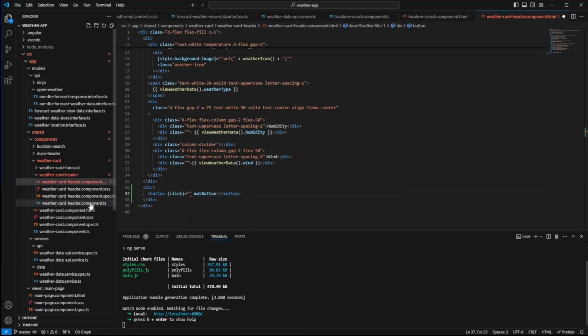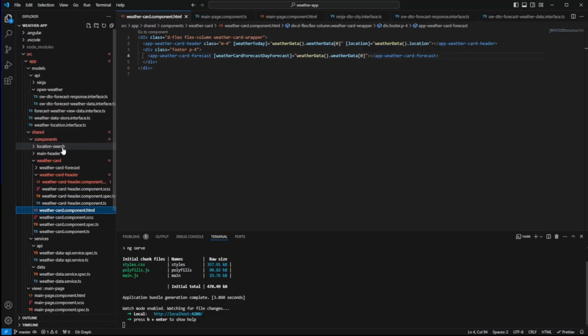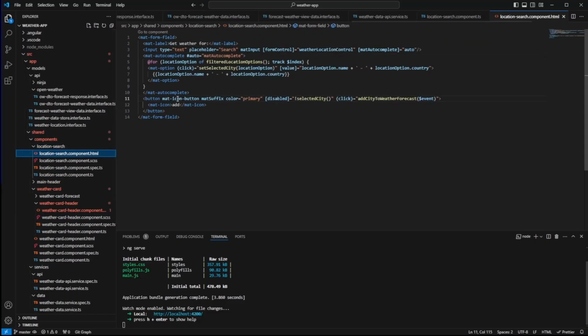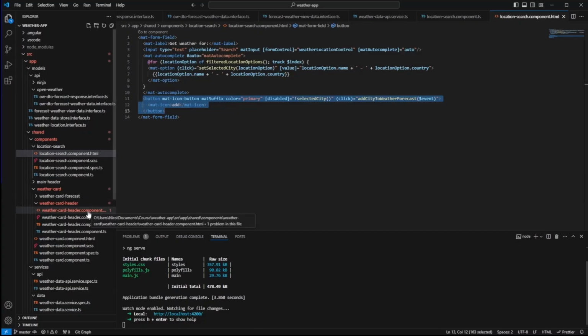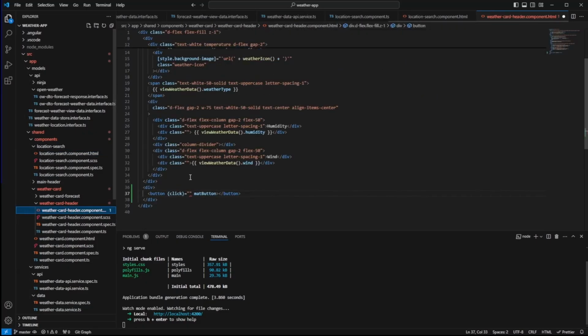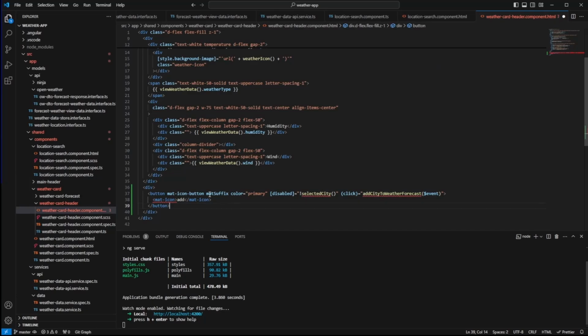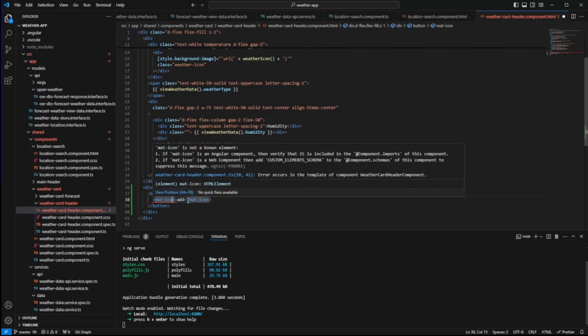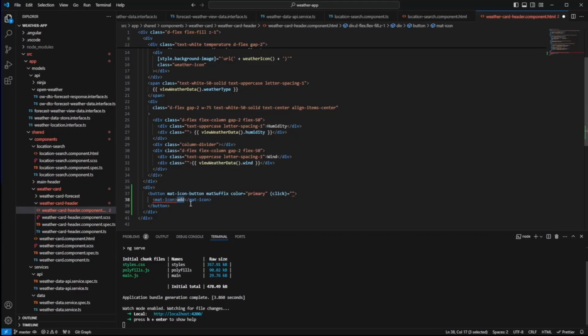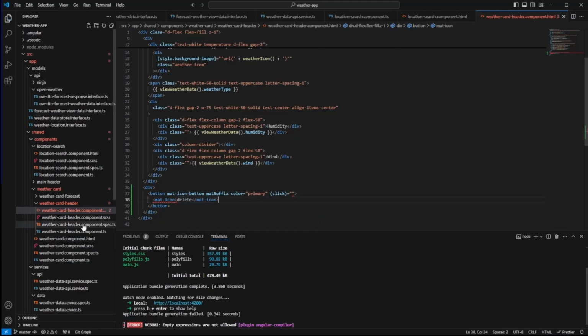We can take a look in our location search to see the button. We want to have the same one as here. For that, we paste it inside of here and remove the disabled, which we will fill out later. We have the mat-icon that we currently don't have, and there we want to use the delete icon.